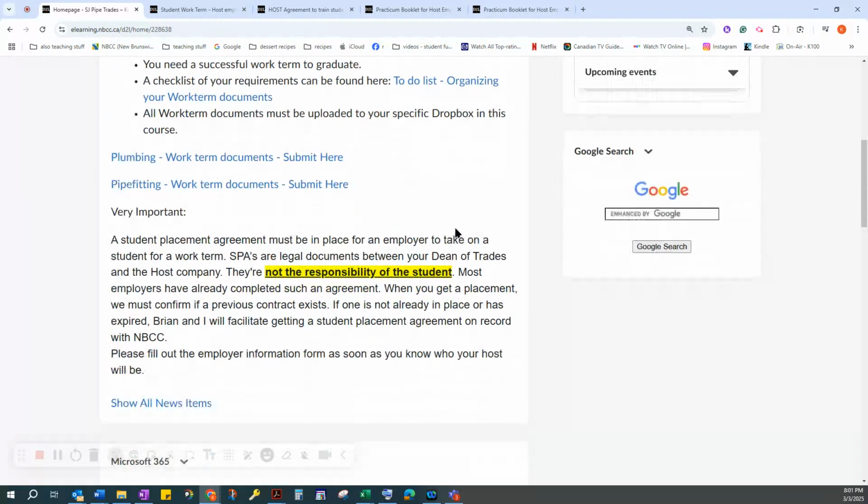One thing you may not be aware of, every employer has to sign a legal document between them and the Dean of Trades. You're not responsible for this. I need to look it up, and Brian needs to look it up. Make sure that this legal document already exists on file. The sooner you get that information about who your host is going to be, we can look it up and confirm that there's a student placement agreement already in place. If there isn't one in place, we contact the employer and set that up.